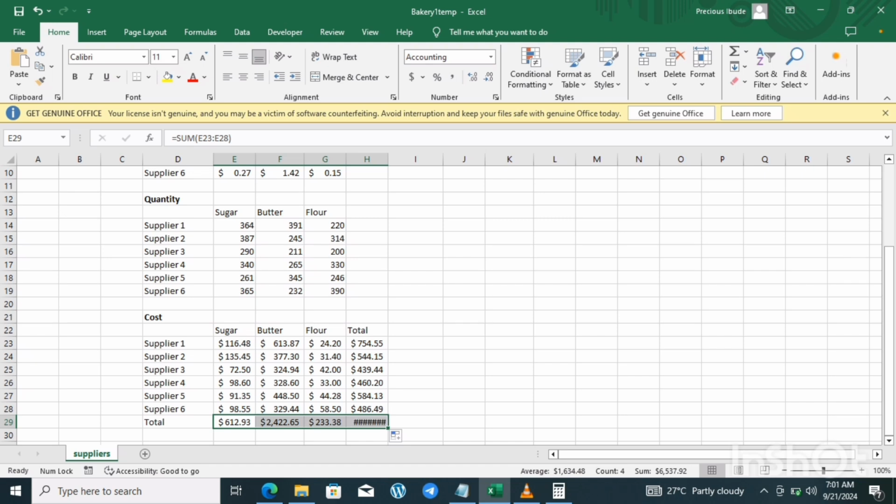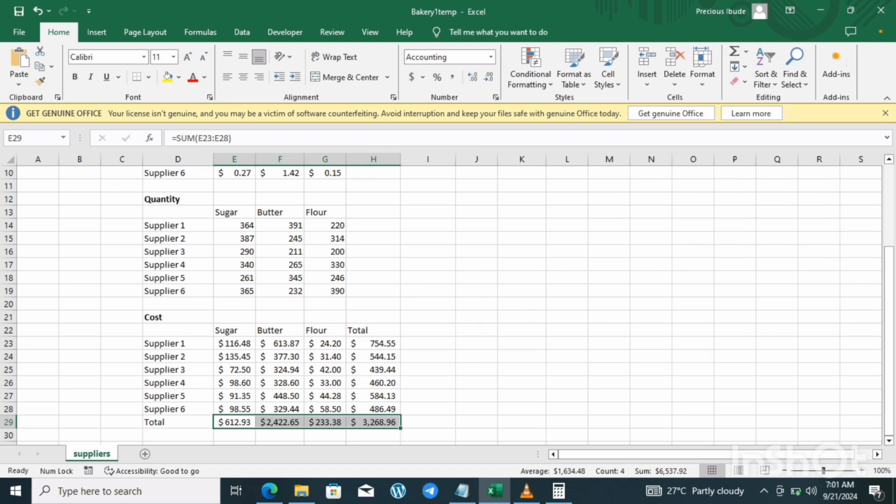So if you observe now, it's showing hash signs. Why is it showing hash signs? It's because the number there is too big to contain in that small cell. So what do you do? You just come here and drag the cell to make it bigger. Are you seeing that? It becomes bigger altogether. So that's that for that.